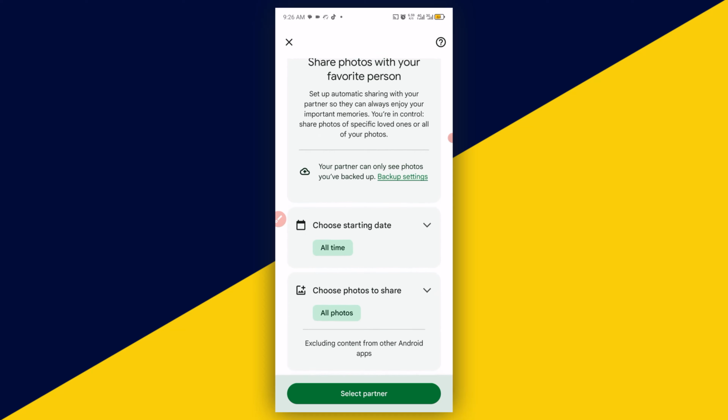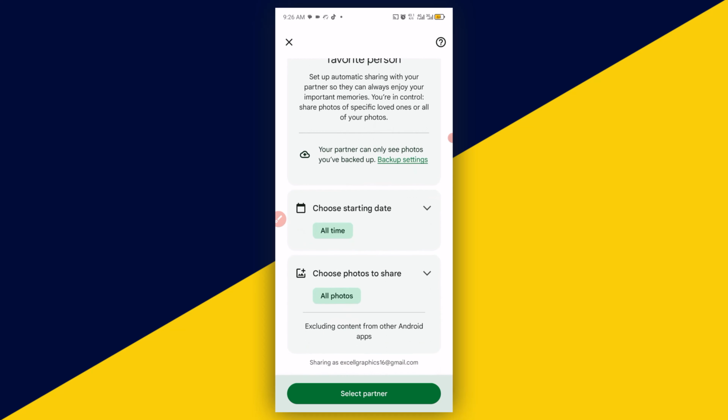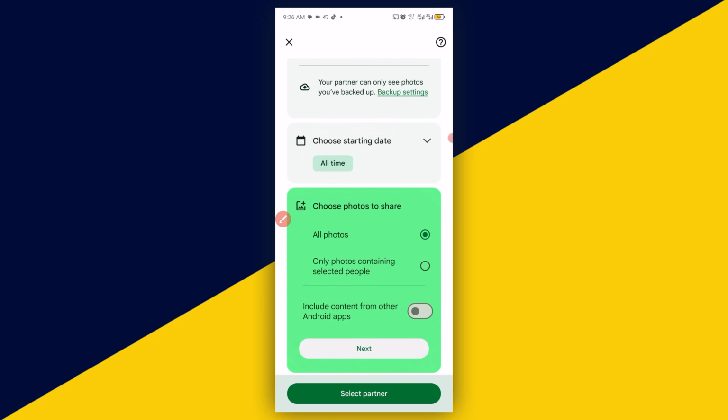Okay. The next thing you want to do is to scroll down right here. Make sure you click on choose photos to share. Then only photos containing selected people, or include content from other Android devices. So right here, what you need to do is to choose any option that you want. In this tutorial, I'm going to choose only photos containing selected people.